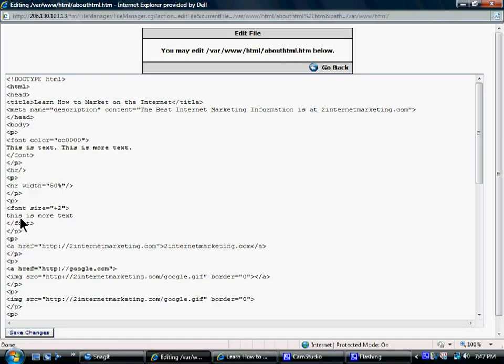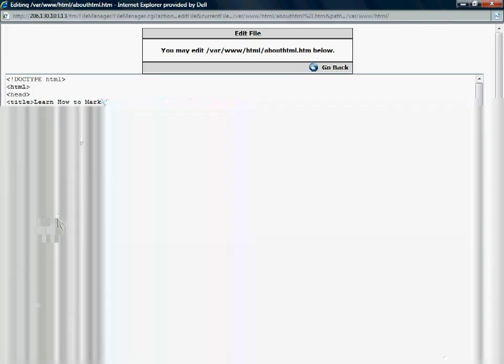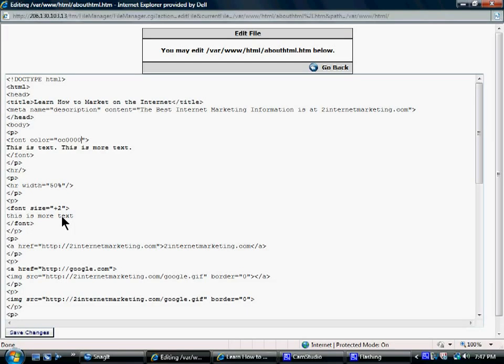And then I also put a font size equals +2, and that's got to be in quotation marks. And then you do have to close that tag, so that's with the brackets and then the slash font.